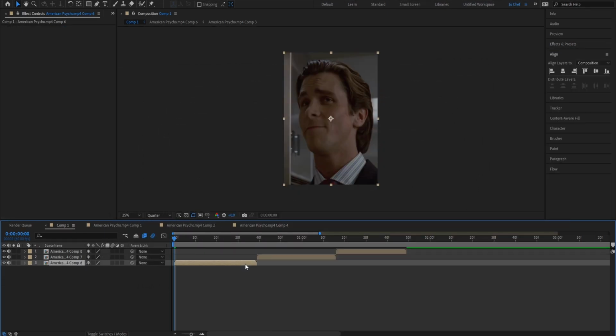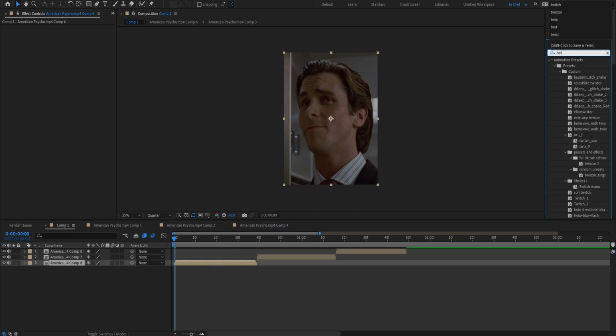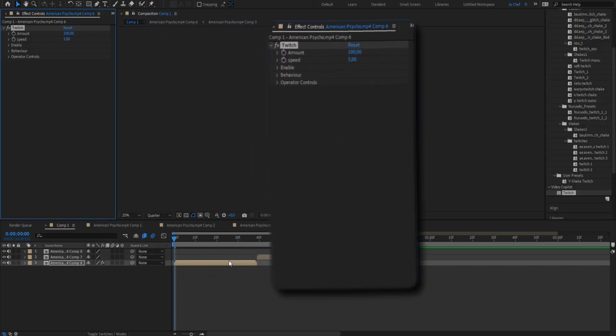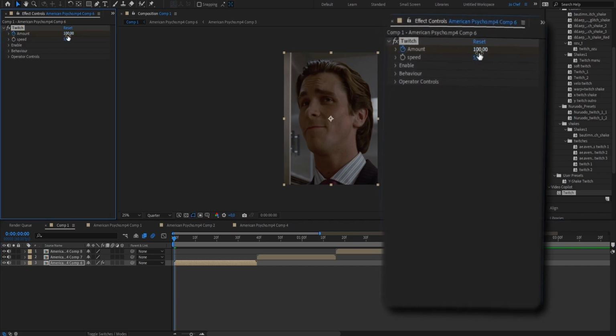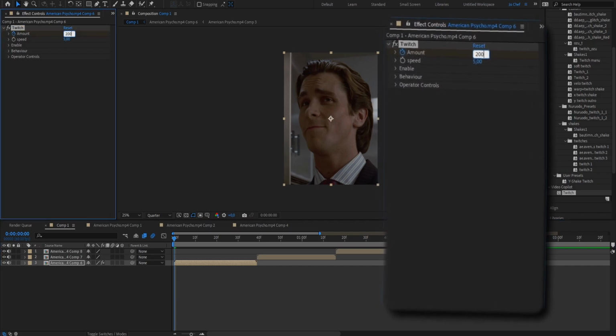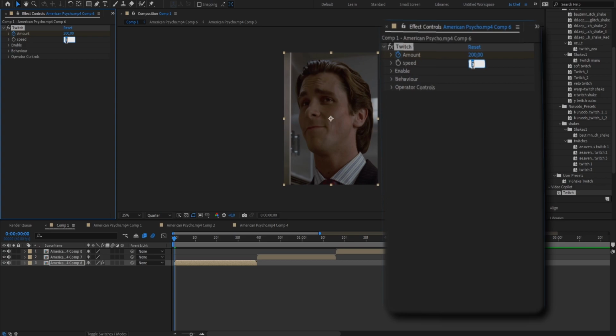Once you've got your clip, you want to start by adding the Twitch effect to it. So we're just gonna click on the layer, open our effects and presets panel and search for Twitch. Drag it onto the layer and copy my settings. We're gonna start by setting a keyframe for the amount and put it from 100 to 200. Now we're gonna set the speed from 5 to 100.